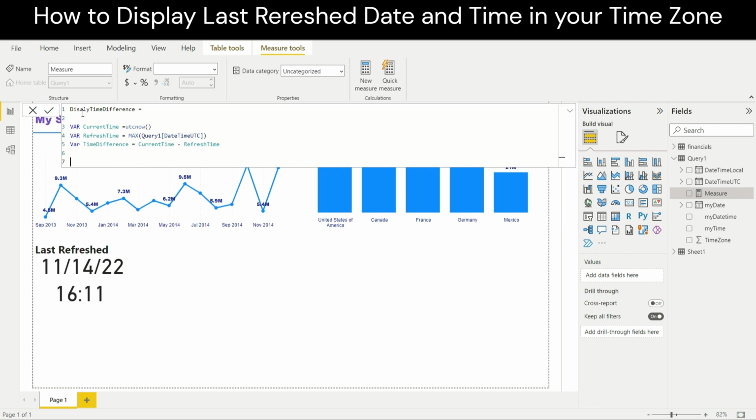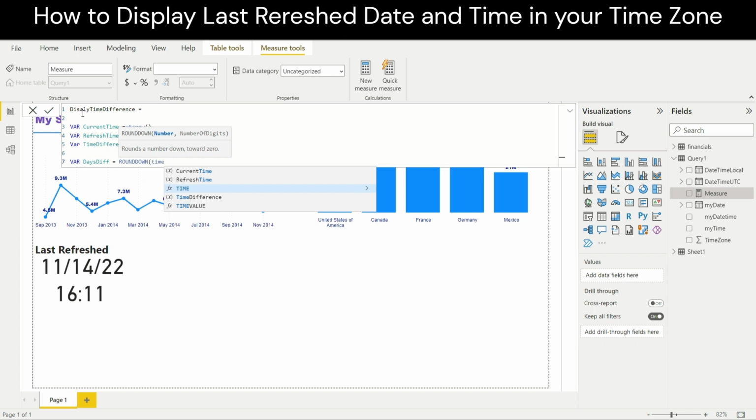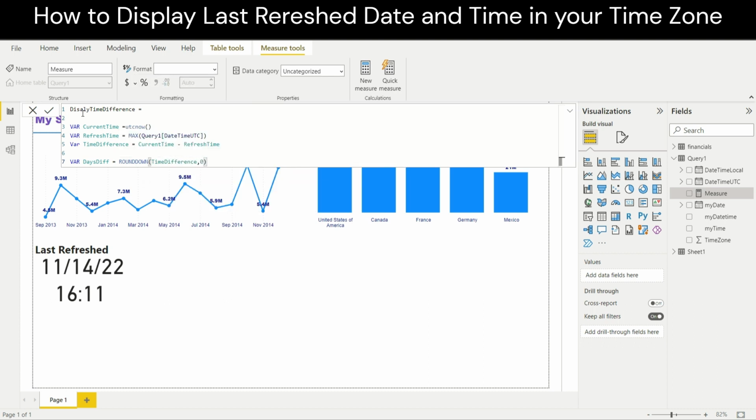Now, I understand the way dates and times are stored. It is basically a decimal number in which the integer part represents the number of days. So I want to count the number of days in this time difference. So for that, I can simply say days difference is equal to, and here I want only the integer part and I want to ignore the decimal part. So let's use this function round down from the time difference and ignore all the decimal places.